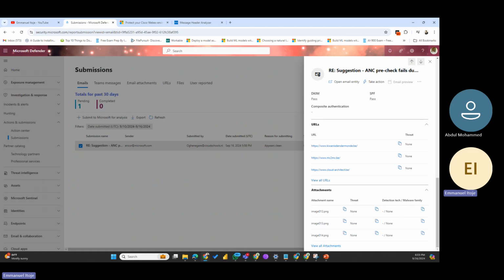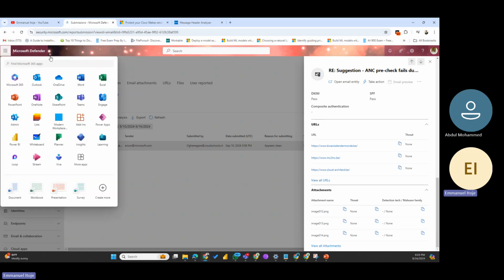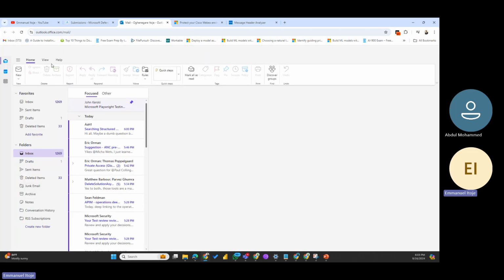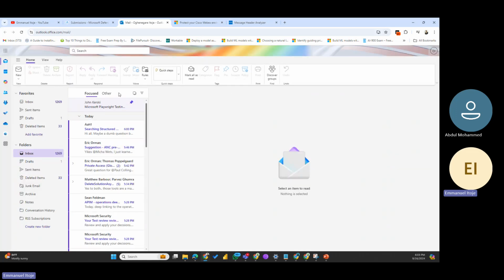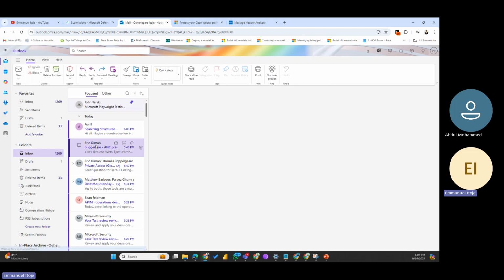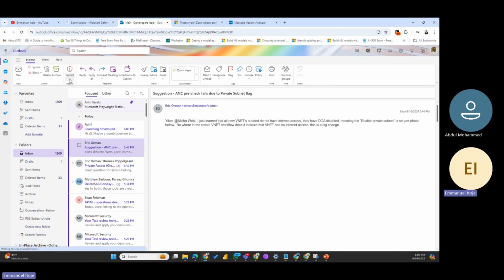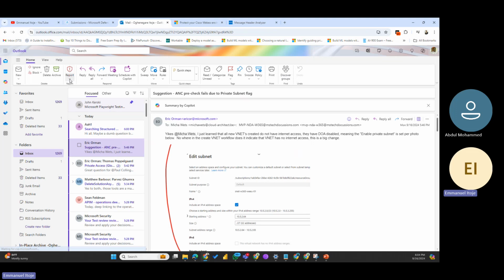Then if you want to view the user side of things, I showed it earlier. Let me go back to Outlook. If you have deployed the report message add-in, that's talking about Outlook for web. Now we have this report. It's still trying to show up. Let me click on this. This can actually be deployed in the Outlook client application, the one you install locally, right? But for the web, this is already available for you.